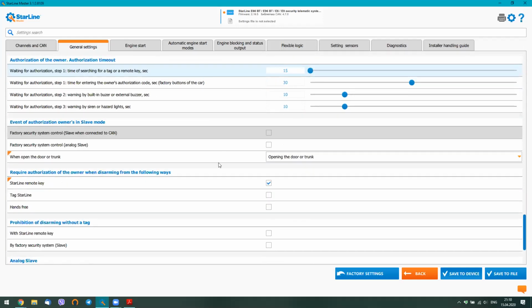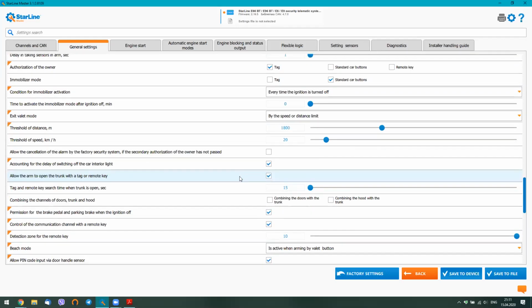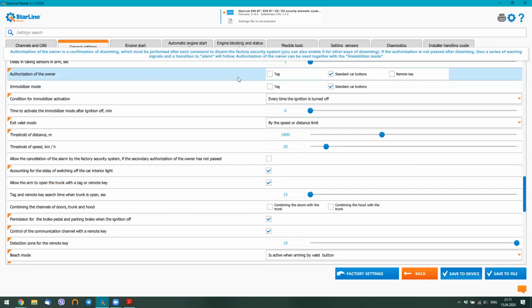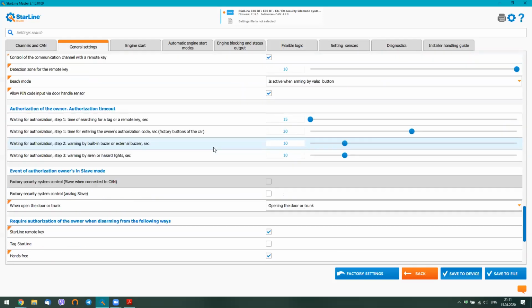Second option is to use authorization by hands-free and after that tag button. For example, if you use hands-free and, for example, standard buttons. In this case, the owner comes to the car, StarLine detects the tag, unlocks, and does not disarm, but goes to authorization mode. So it waits for factory buttons in code.